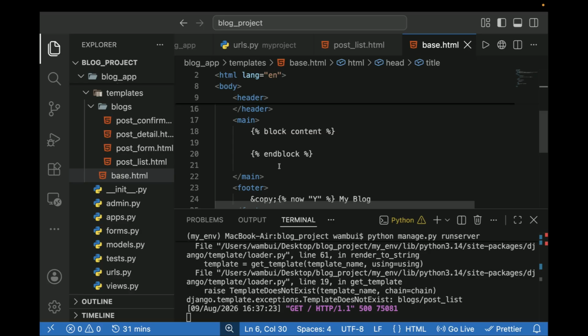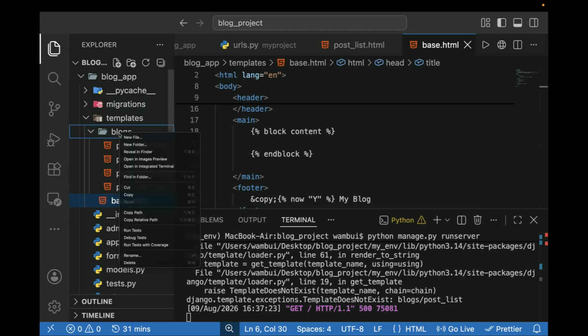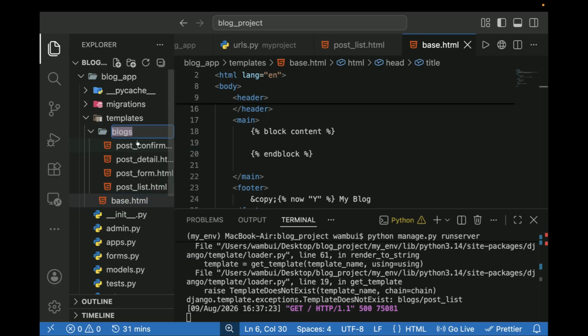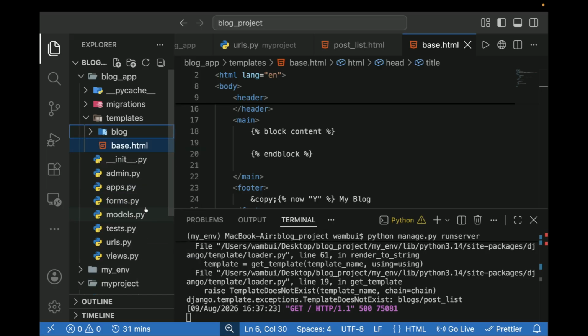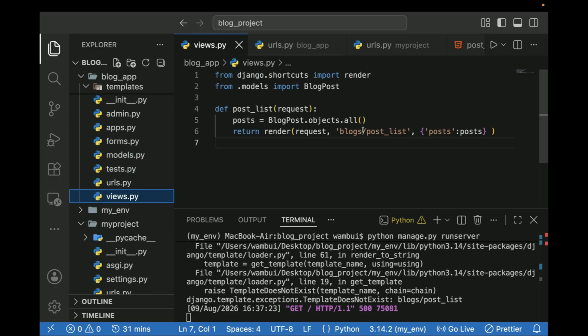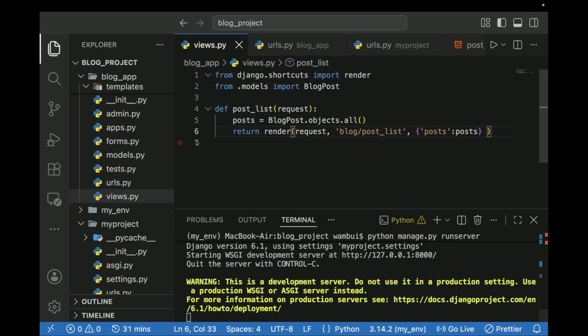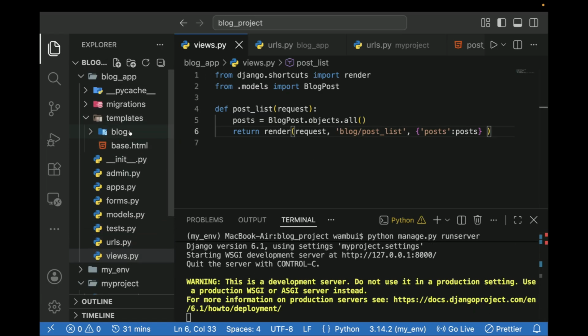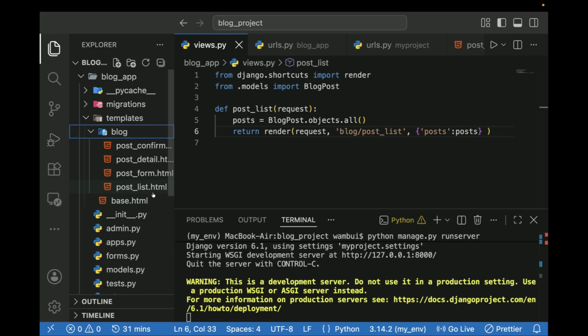All right, so we're going to move to the blogs. Actually, we can make this blog instead of blogs. So we rename this to blog like that. Then we need to adjust. So in the views, instead of blogs, it is blog. Then we're going to come back to the blog and open. So we're going to go to the post list.